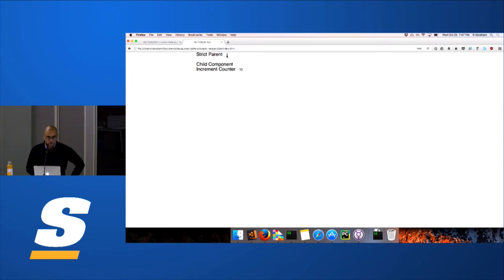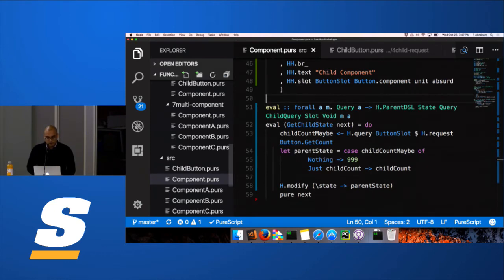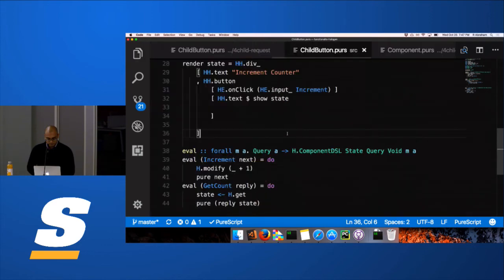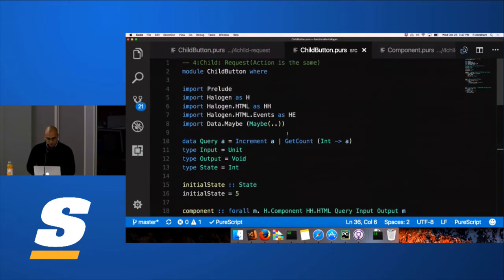So if it's 10 over here, this should show 10. And I'll just show you how it works now. So let's look at the child button component. So a new thing over here, as I told you, the query or the operation takes an action, increment. So the child itself increments itself, but it also has a second operation where somebody outside or itself can request information from it. And in this case, the information that you request is what is your count.